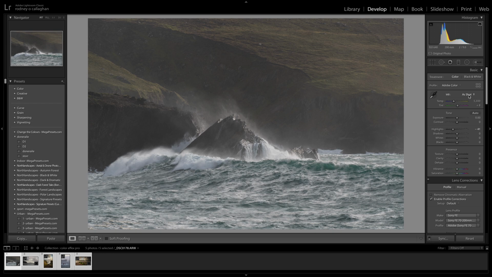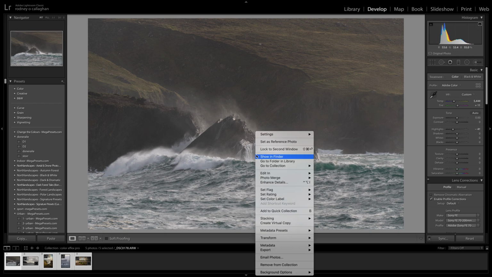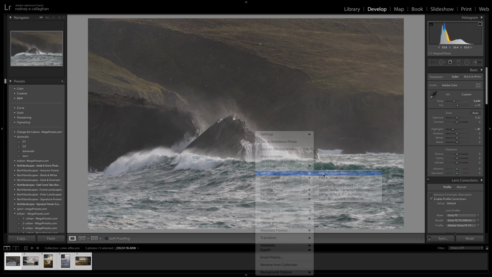White balance is probably the only other thing I might look at, so I always check an auto. I was happier with the other one, I think. So at this point I can either go back to as shot, or I can do an auto and just cool it down marginally. So that image is ready to go into Photoshop. Right click, edit in Photoshop.